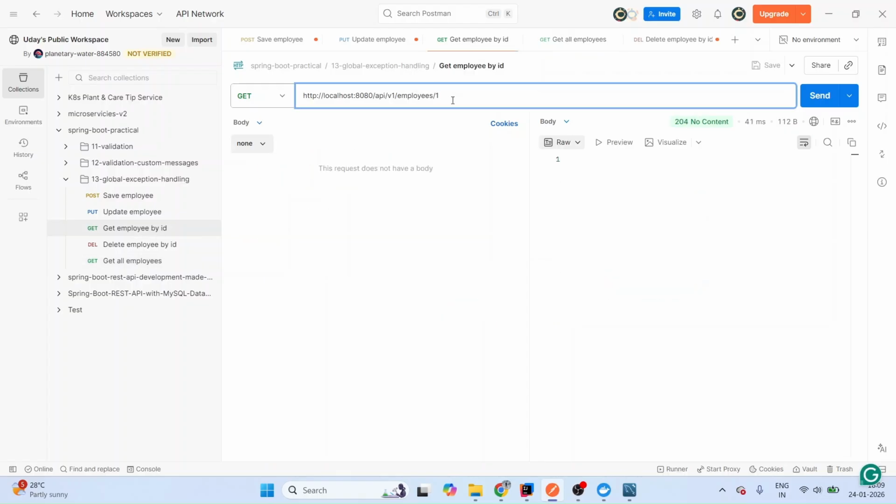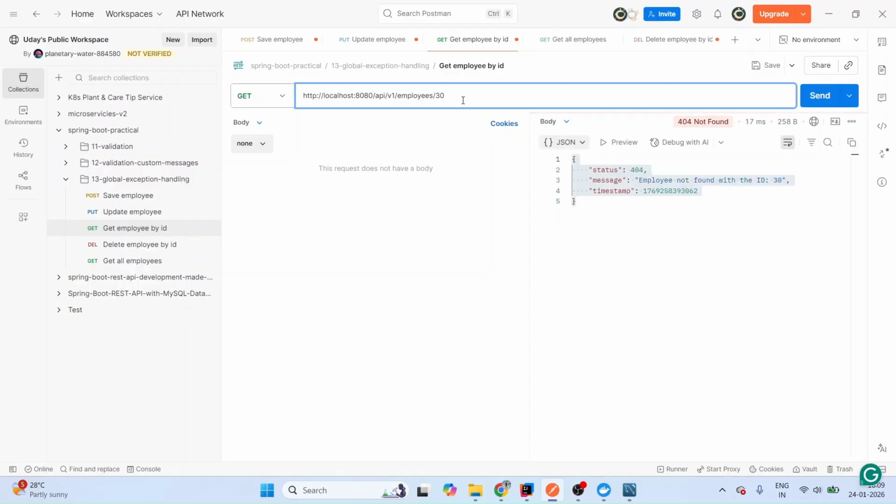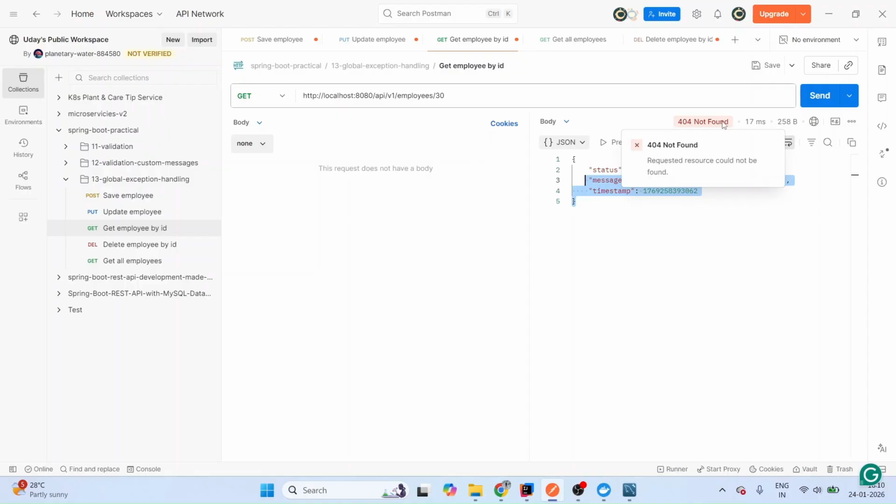I was demonstrating the get API. Let me use the 2. I'm getting the user 2, because it is present in our system. I am getting the user 3, Emma, because it is also present in our system. But let's say I'm trying the user ID 30. In that case, I'm getting 404. Whenever the resource is not available in your system, you should throw the 404 not found exception, because this employee is not available in our system. So I'm throwing the 404, employee not found with the ID 30. You can see this 30.